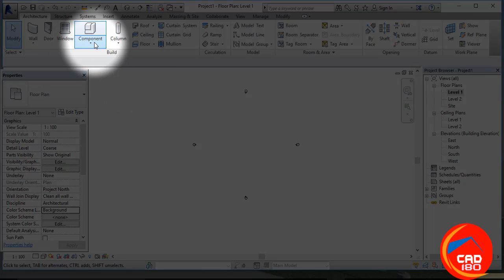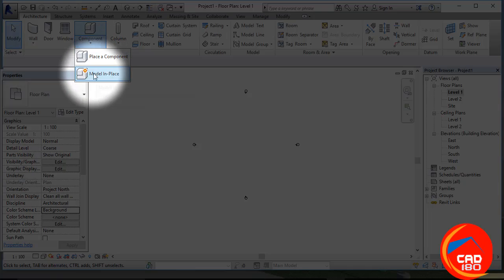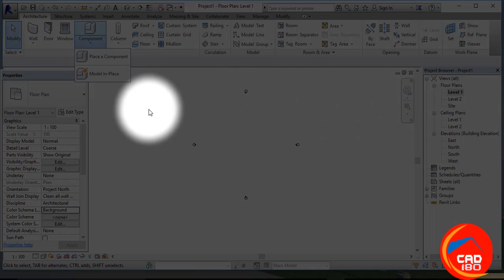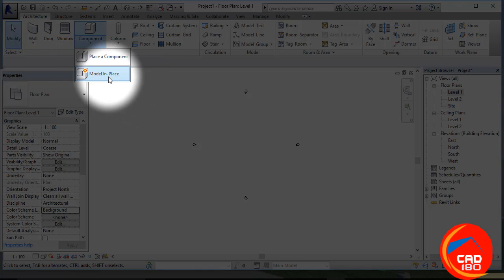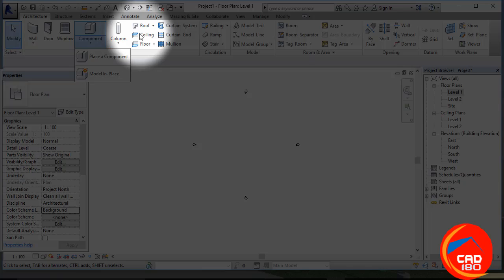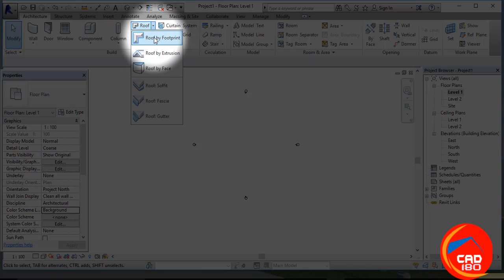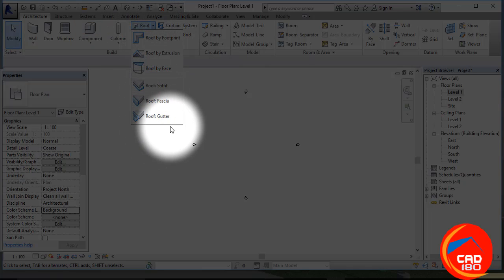Okay. After that we can see the component: place a component, model in place. This component part is a very vital part in Revit Architecture. If you want to draw a good drawing and become proficient in Revit Architecture, this part might help you a lot. After that we can see the roof, which has lots of parts one by one. I'll tell you everything.